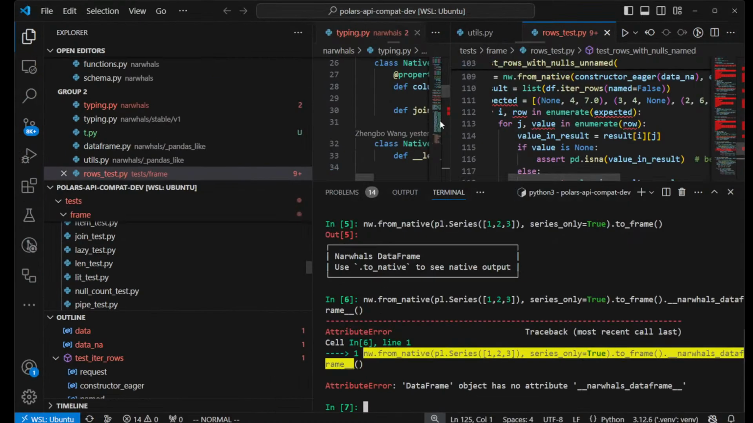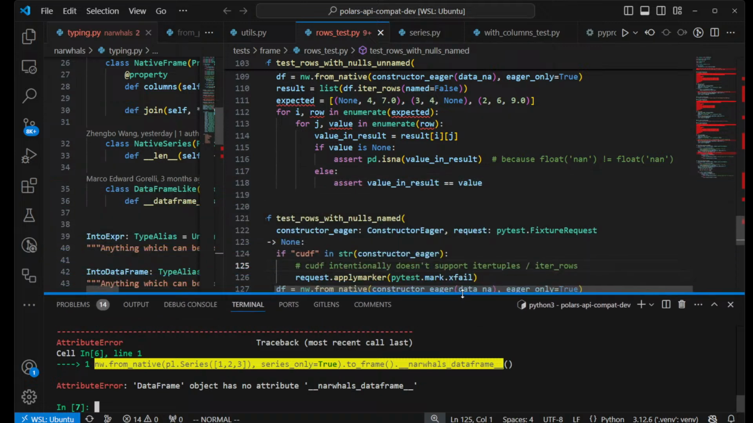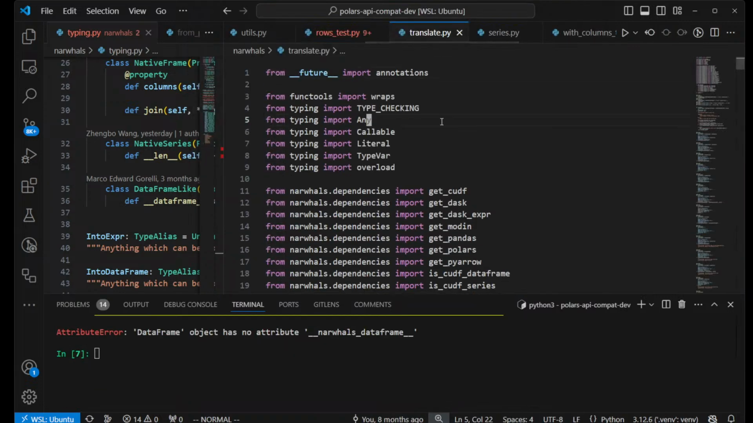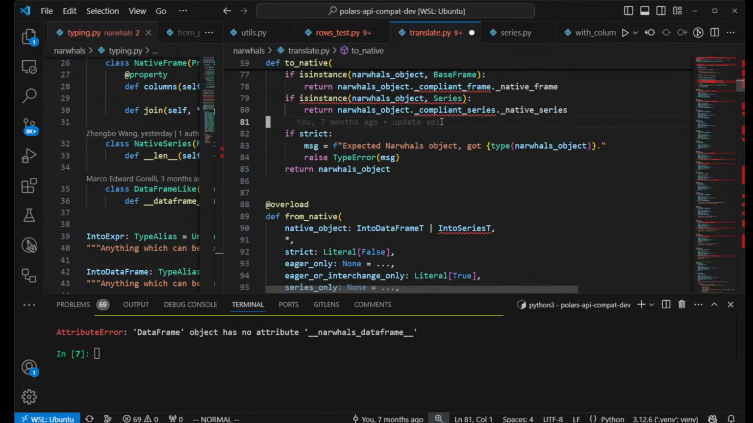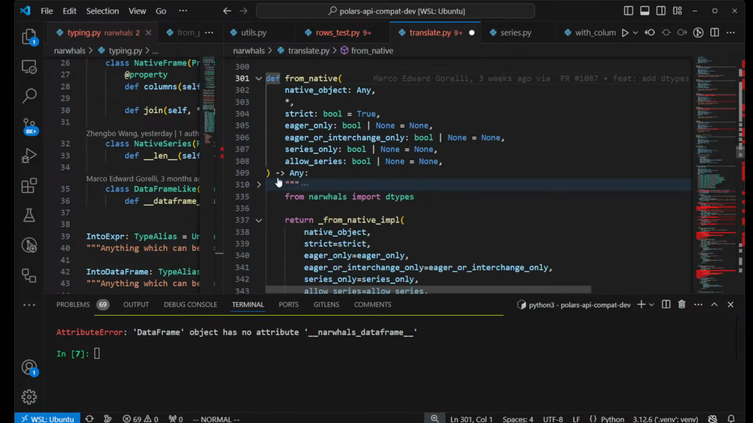So what do we do in... Okay, sorry, let's make this a little bit bigger, or it's going to be impossible for people to see. What do we do in from_native? Let's take a look. def from_native. Oh gosh, we've got too many overloads. So here's the real one.